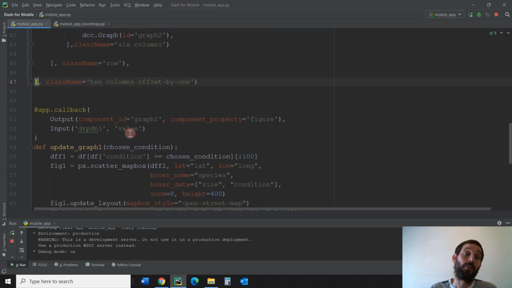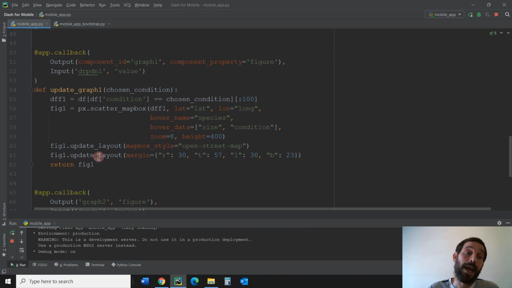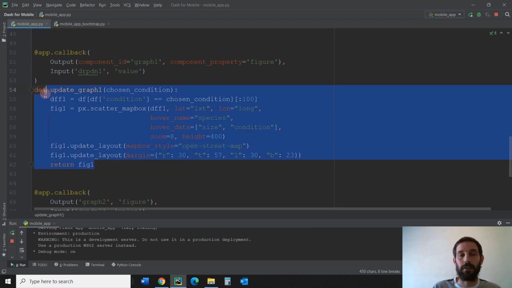Again, if you want to see more about the callbacks or how to connect the components to each other, the drop down to the graph, just look into this playlist above that talks about all the different interactive graphs that you can create in Python with Dash.